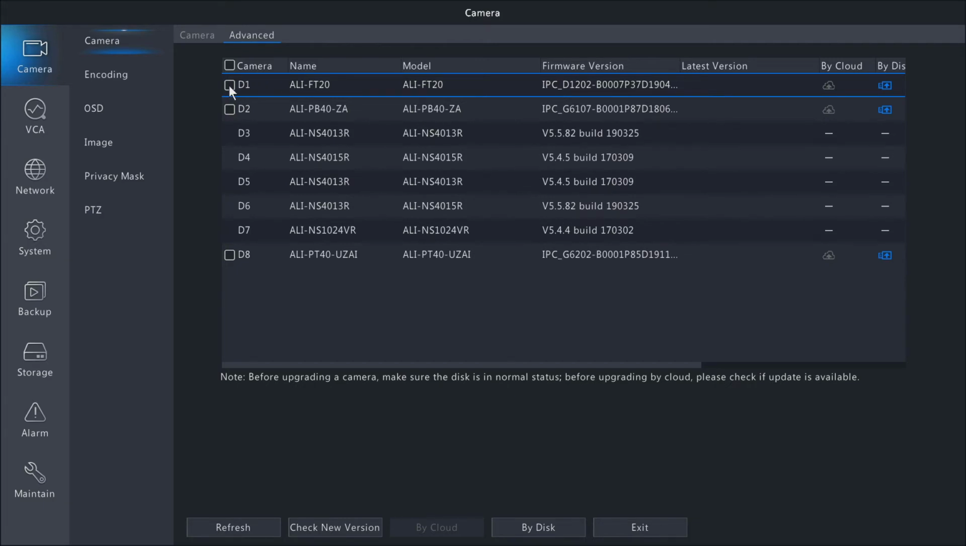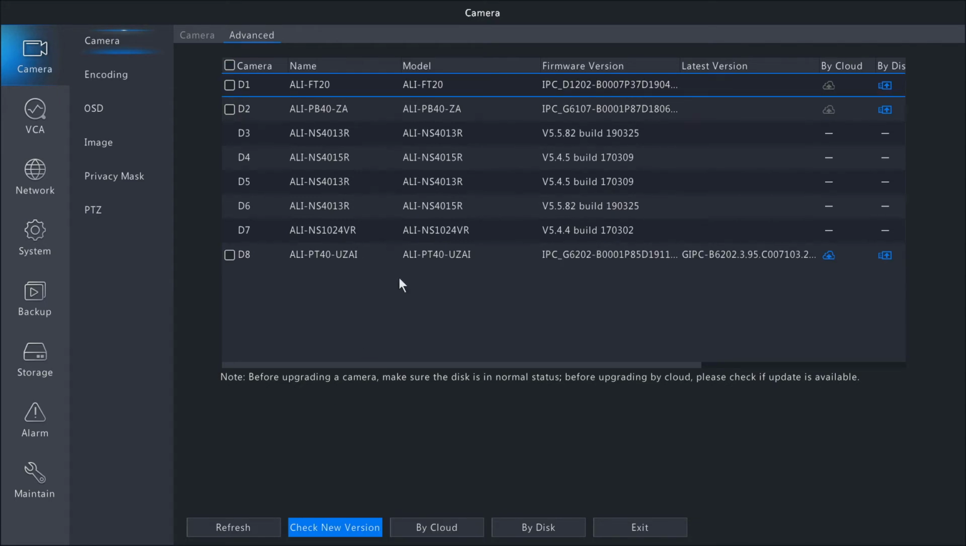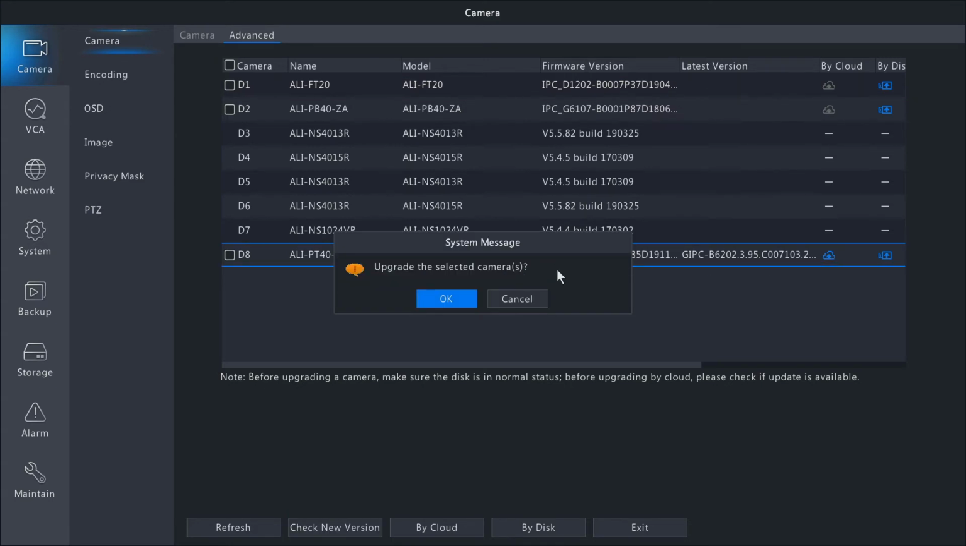So if I select this first camera here, and actually I'll select all 3 cameras, all 3 Vigilant cameras, and I'll hit check new version, which will check for a firmware update. As you notice, the one on the bottom here did highlight the blue cloud here. So if I hit the upgrade button, it says upgrade the selected cameras. If I hit OK, it will automatically download the update and apply it to that camera.